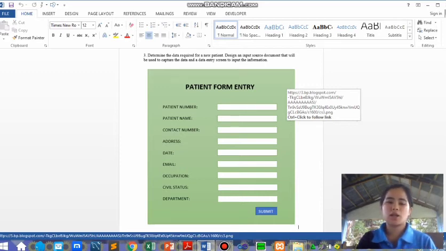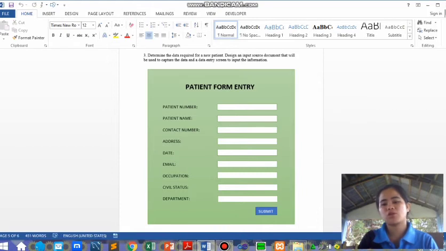Important data nga kinahanglan naa. So there is a submit button, nga kung mo type or mo input ang information sa usa ka patient, ma-submit, so maadto na siya sa database. So this is the design for the input source document para sa mga new patient.